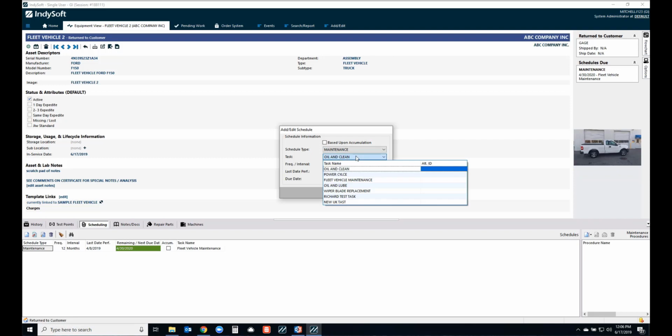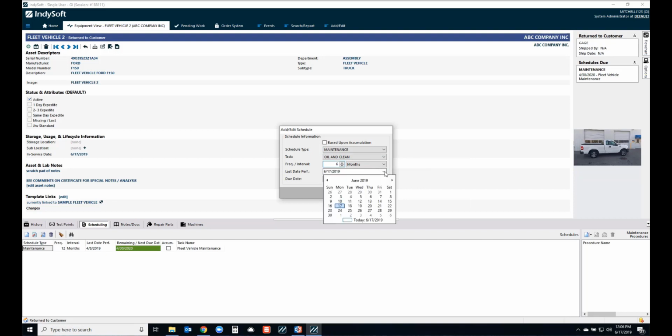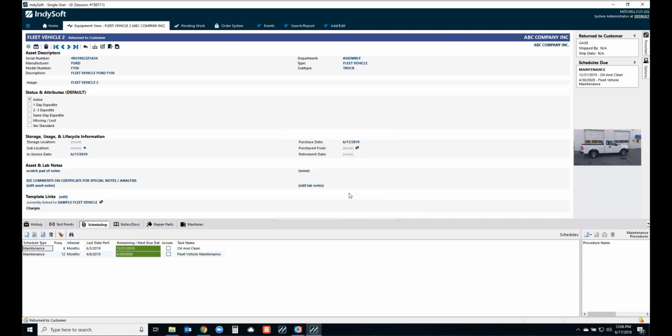I'm going to choose a different task list. Let's just say that we're going to do a simple oil and clean, and we're going to do that every 6 months. And in my case, let's say that last one was done on June 3rd. So again, we're just going to recalculate when that next schedule is due based on that task name.